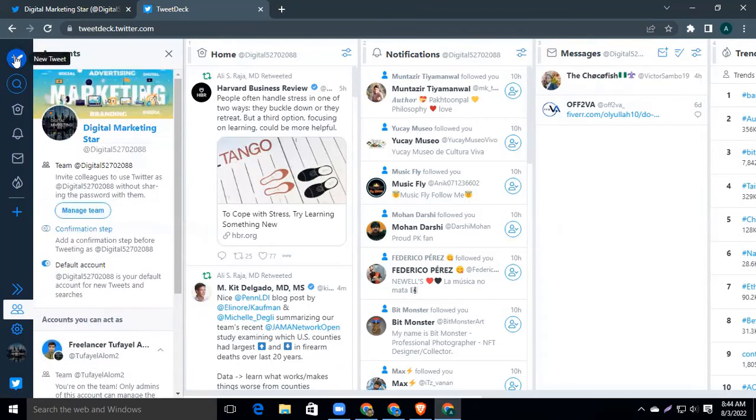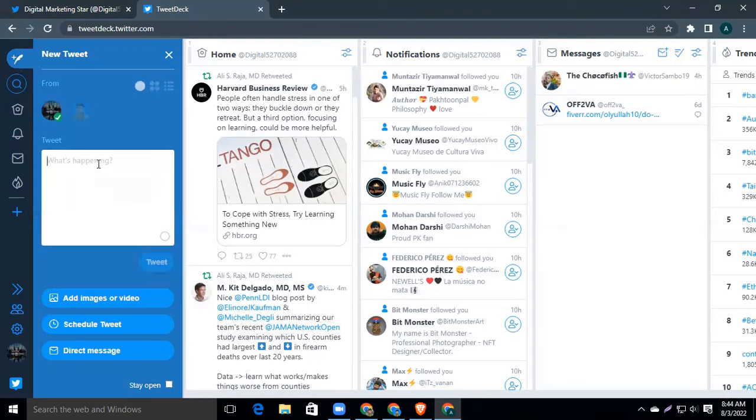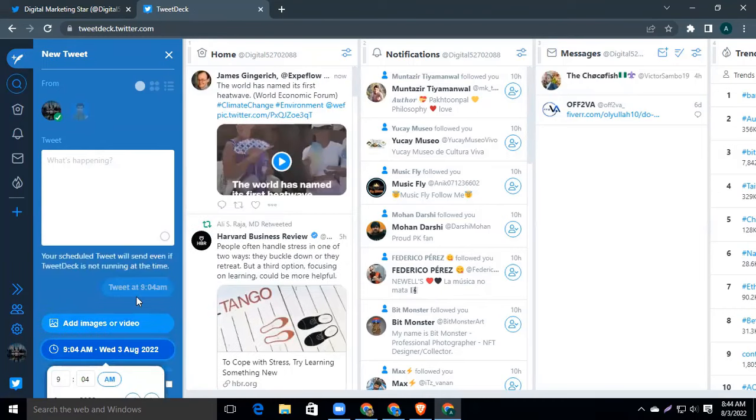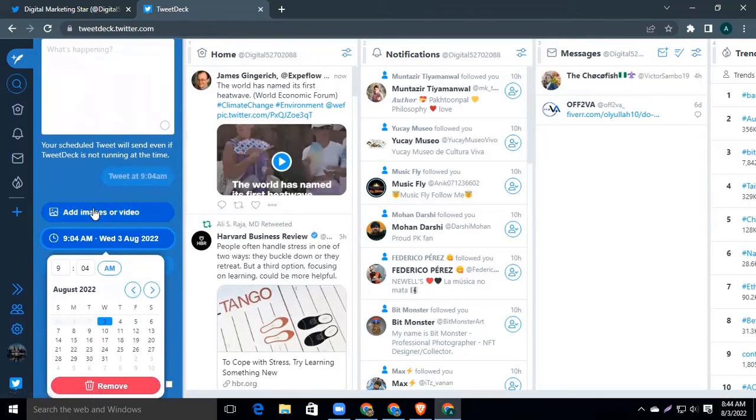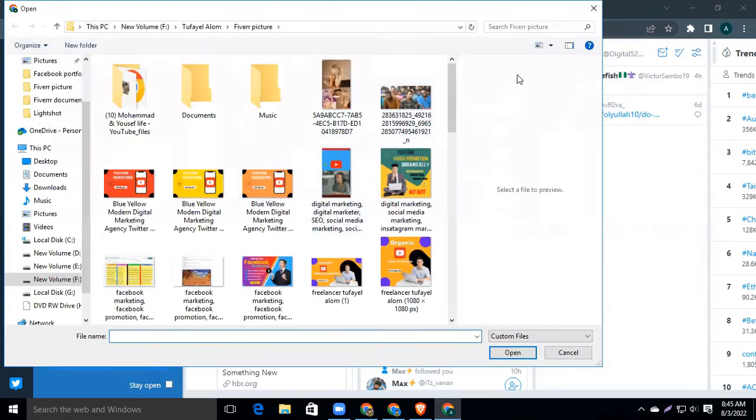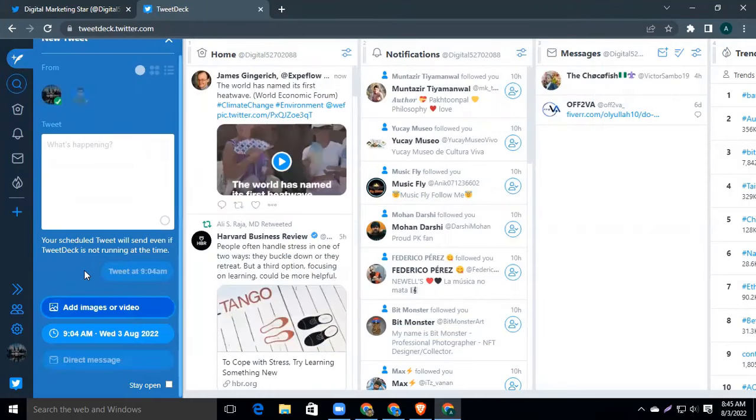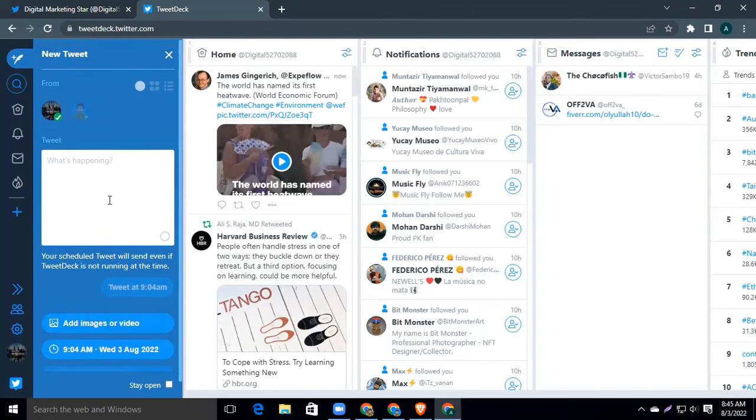You can post here right now. You can see a box. You can write the title here. You can select images or videos. You can create a scheduled post here according to your date. You can select an image here if you want to tweet with the image, and you can send direct messages from here. So you can control your Twitter account from here.